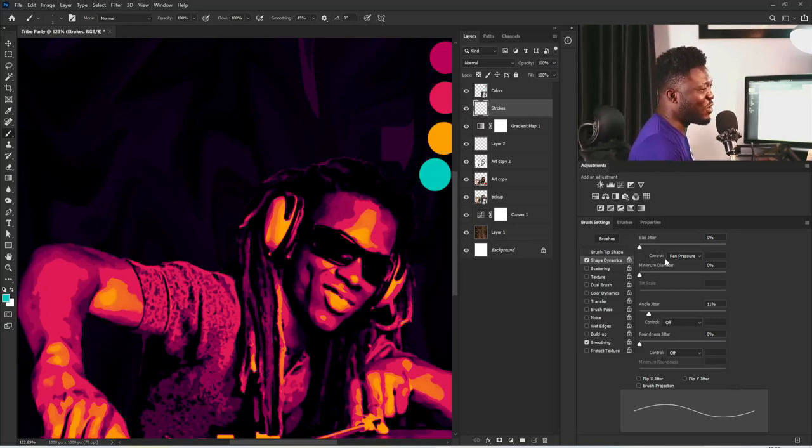All right, so that's for the people with this. If you have this, you can change this to pen pressure, but if you don't have it, use fade. Please don't tamper with this. Just leave this and increase the diameter. So that's for those of you that don't have a graphics tablet. But if you have a graphics tablet, just change this back to pen pressure and you are gonna have the same move that I'm gonna be making here.